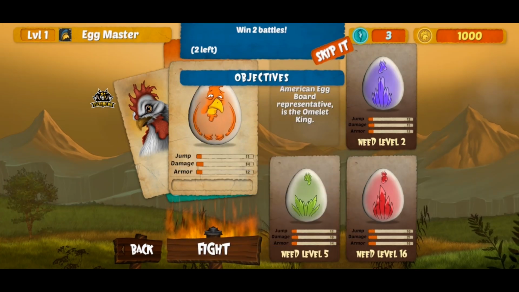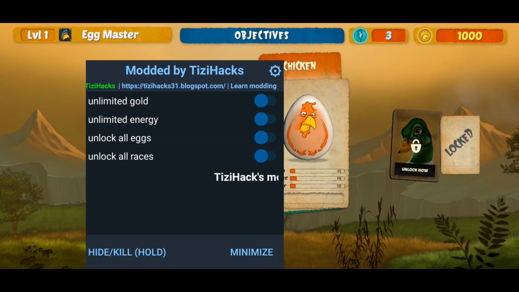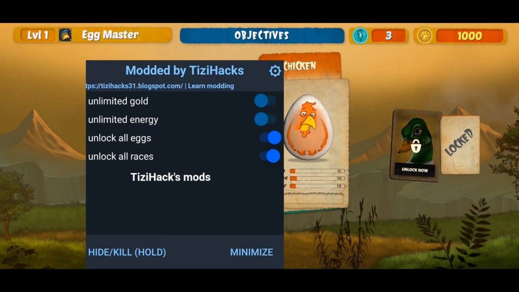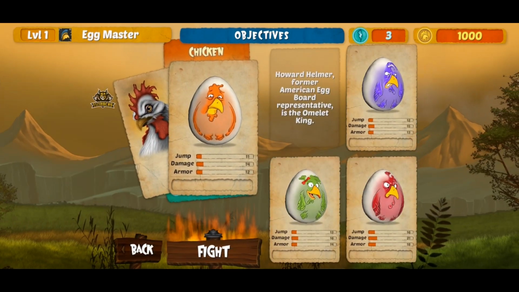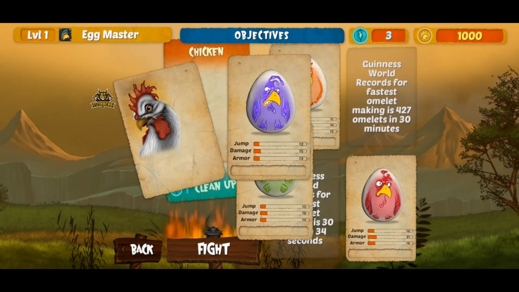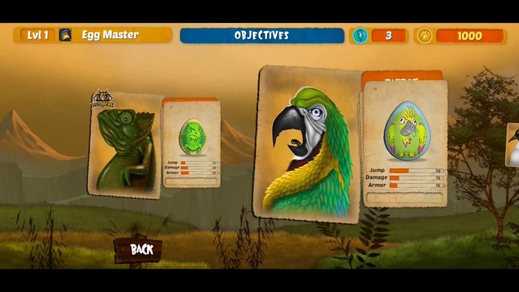Now let's activate our mods. Let's unlock all eggs and races first. As you see, all eggs are unlocked now. Same thing for the chapters.